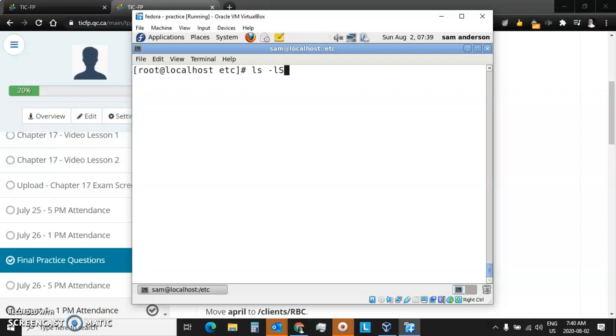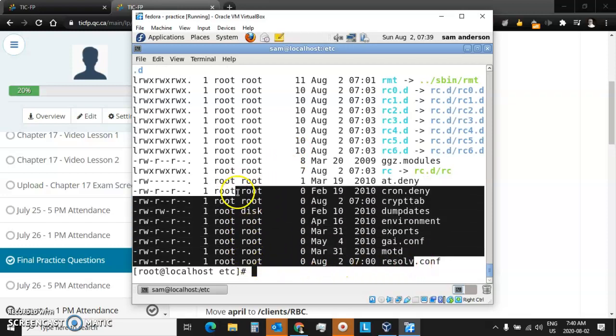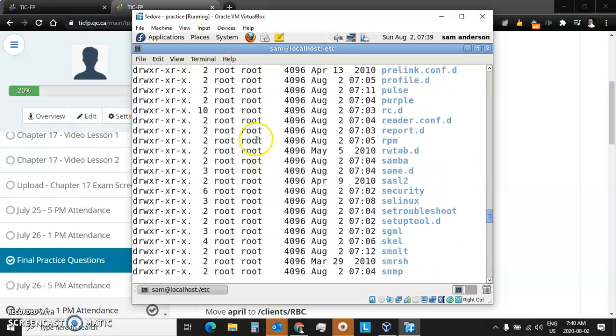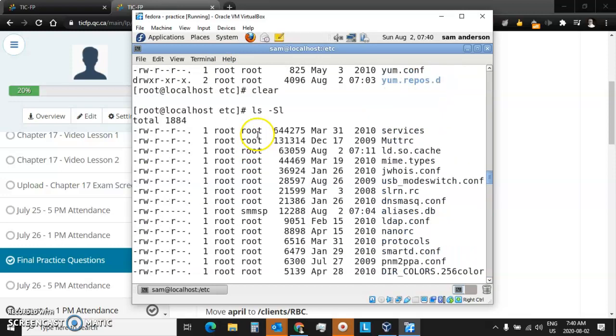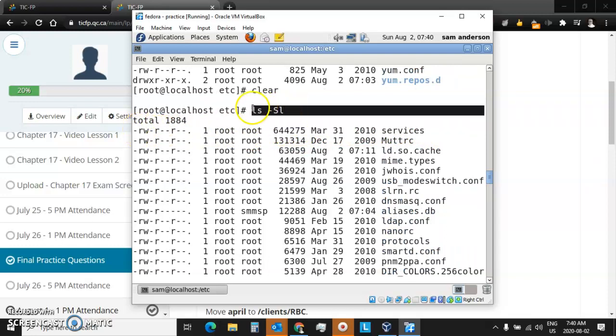Capital S to sort, and that might be a little bit confusing. So let me reverse the order here. S, capital S to sort, and then L to give detailed information about the files. And if we look here, the last file sorted or at the end of the list are the smallest, and the ones right at the top of the list are the largest. And if we go all the way back, we can see that services is the largest file inside that directory. Okay.